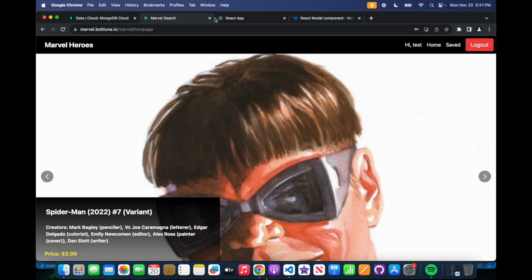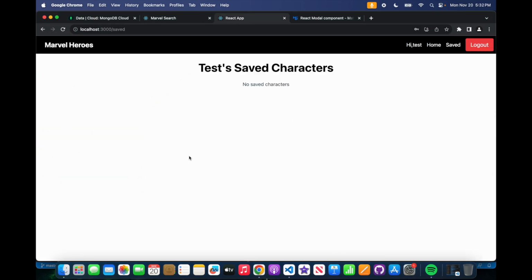So meaning, if you look here, there's nothing there. The length of whatever's in here is 0. So it's just going to tell me that there's no saved characters.